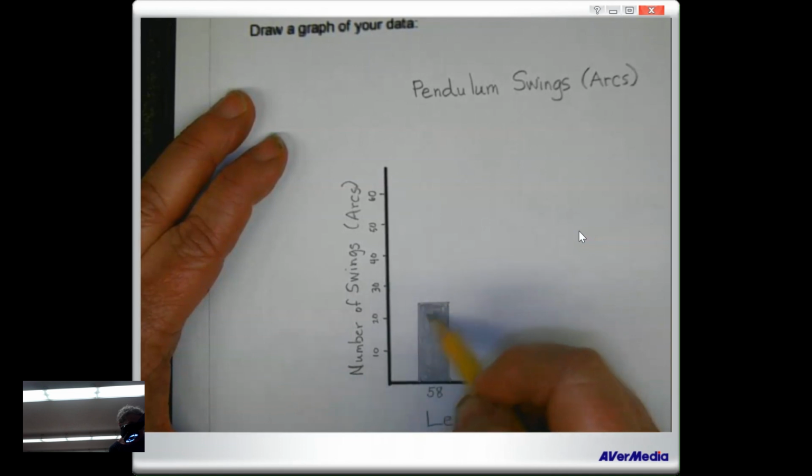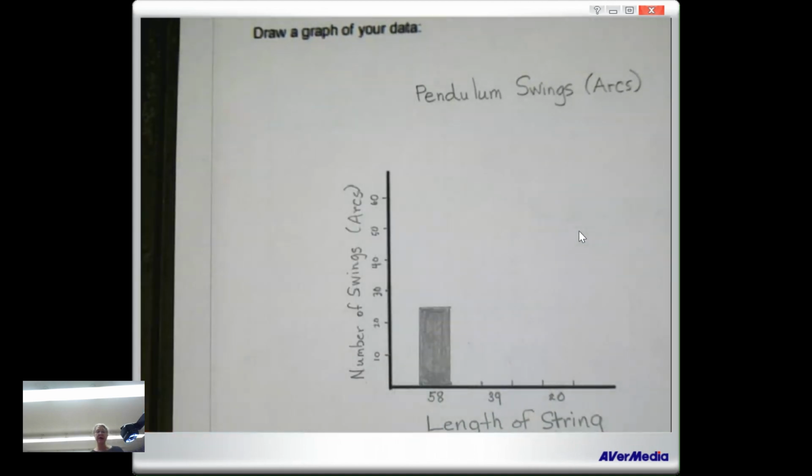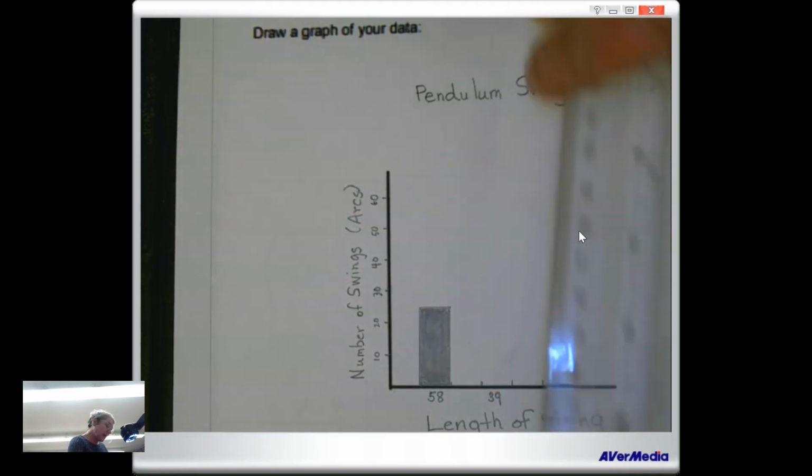Okay, sometimes I give it a little cross action to fill in any holes. All right, so now you've got a nice straight bar. And accurate too. You want it to be very accurate with your numbers. All right, so now let's take a look at the data for 39 centimeter length string. And we had an average number of swings of 28.